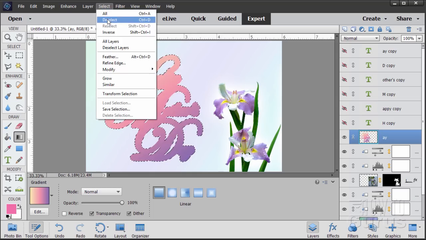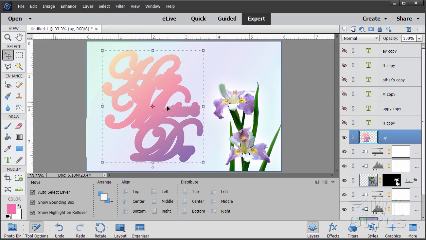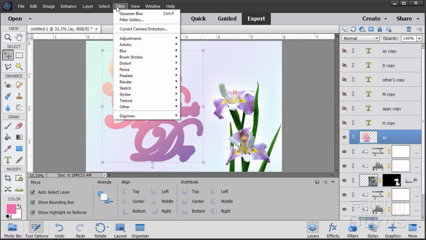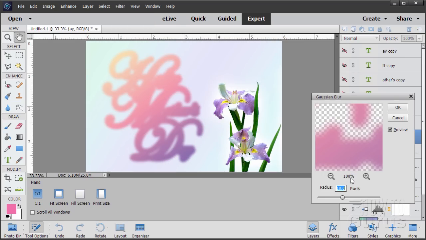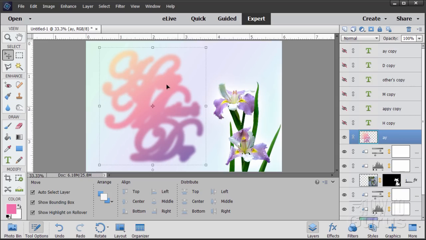Okay, let's go ahead and deselect. So there's our background gradient. Let's now blur this out a little bit in here. Go up to Filter and Blur and Gaussian Blur. And I have it set at 10.0. Just kind of softens the edge up on that 10.0 and choose OK. Okay, so far so good. Now that's the background for the lettering is done.